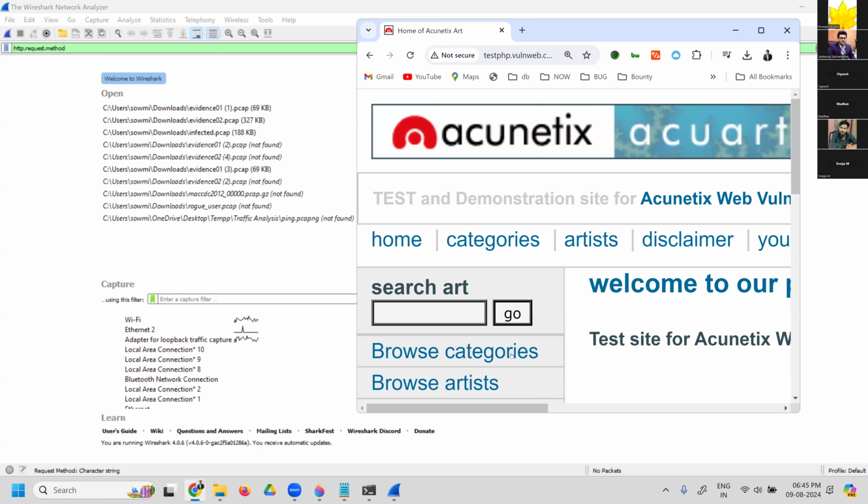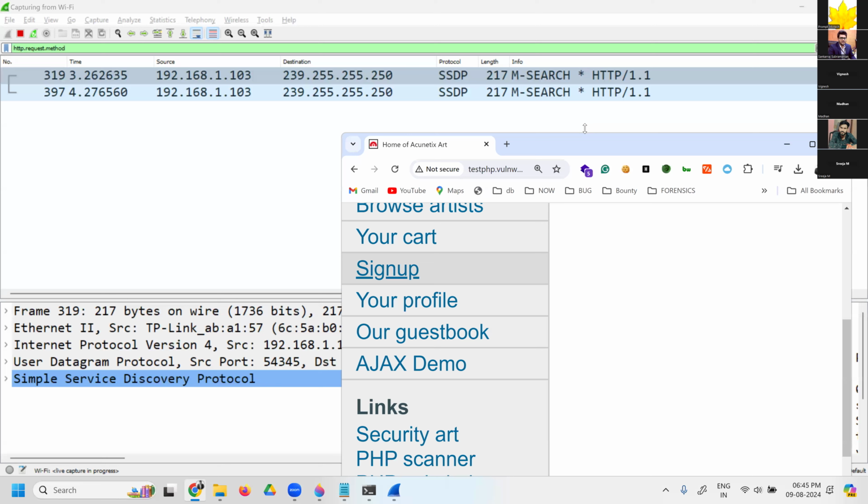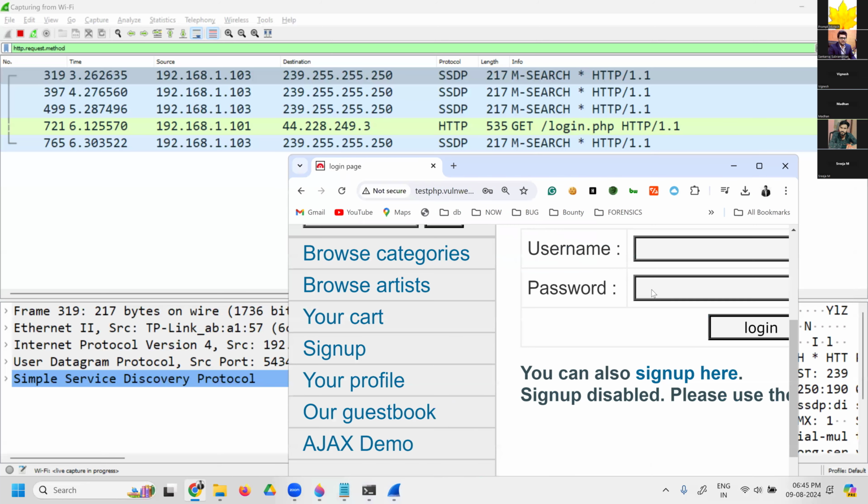Now, when you look at this, I'm going for sign up. So you have got the login page here. This is the login page, and the username and password for this particular page is test and test. Now what I do is go for login. When I click login, it logs in.